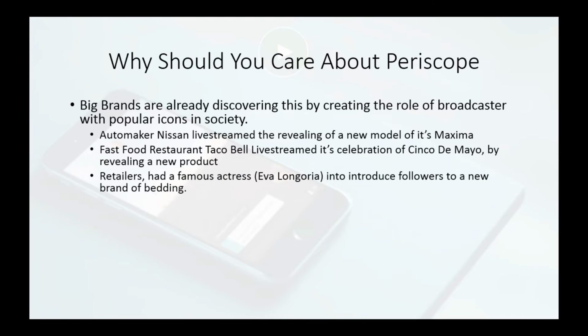Retailer JCPenney had a famous actress, Eva Longoria here in the United States, introduce followers to a new line of bedding. Now, the product is not as important as the fact that the process used was, again, live streaming. It was Periscope, and it was done using Twitter and all of the other social media followings, instead of spending a large sum on expensive commercial video production.